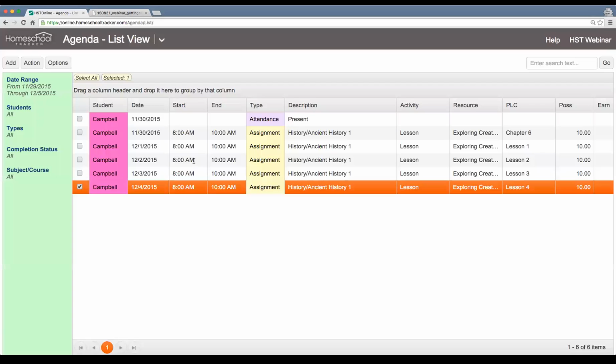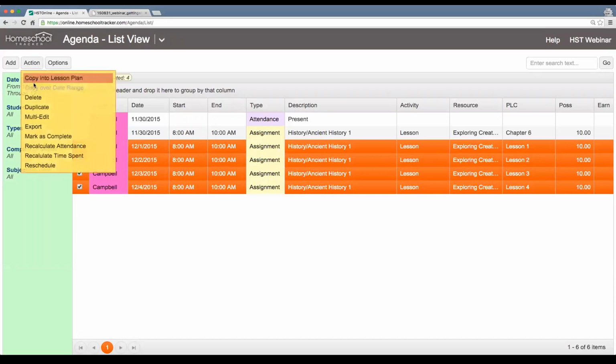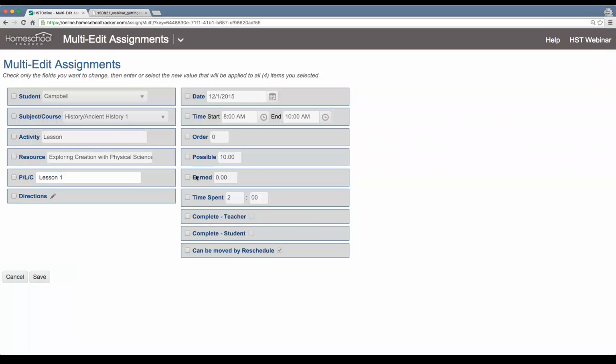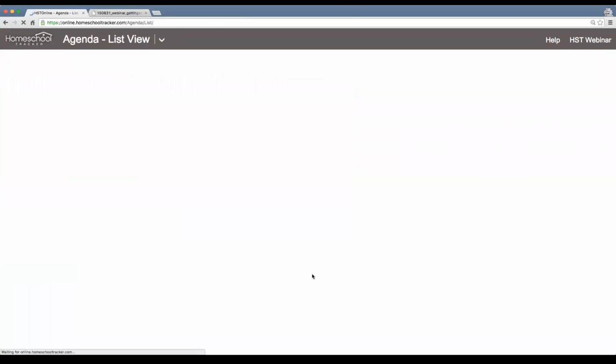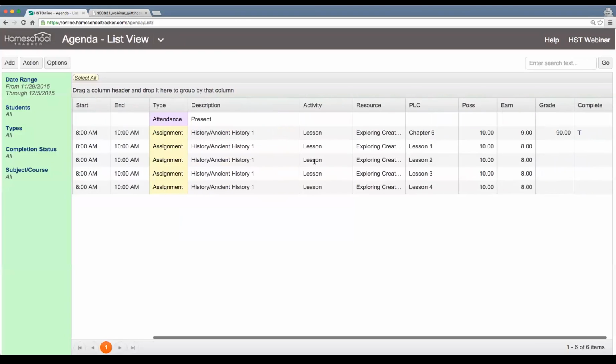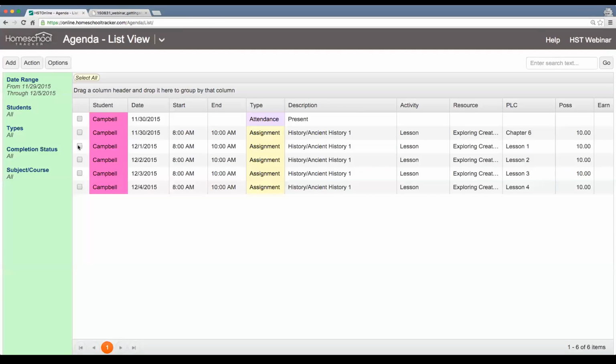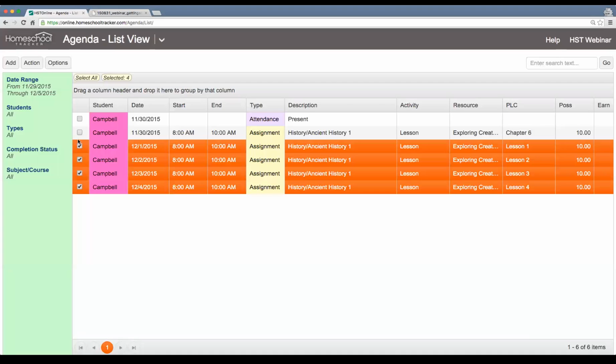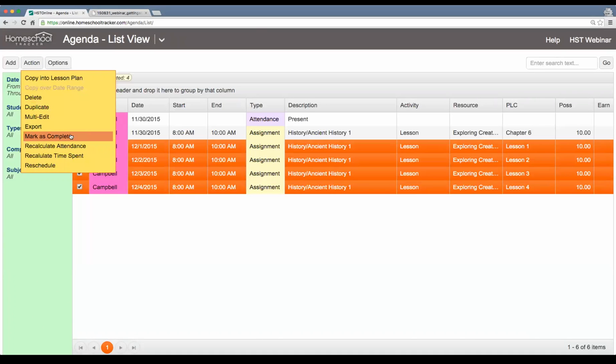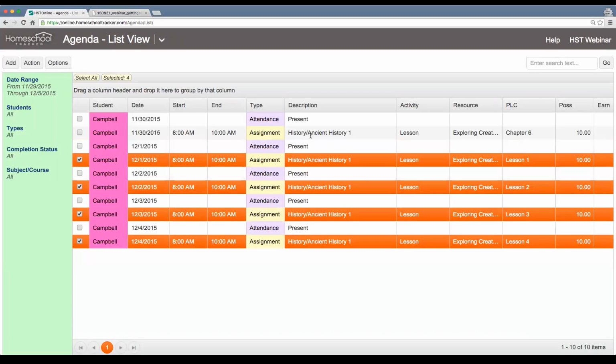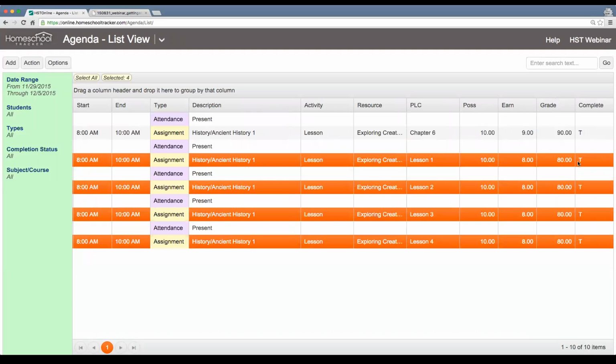Similarly, if I wanted to mark them all complete at once or give them a grade all at once, I can select them all and choose action, multi-edit, and let's say she earned an 80% on all of those. I'll go ahead and save that, and now I've edited the grade so that it's 8 out of 10. I forgot to mark them complete while I was in there, but I can just select those again and choose action. And I can actually skip right here to mark as complete. That's a little shortcut right here. So I can just mark those complete all at once. And now all of those are graded, marked complete.